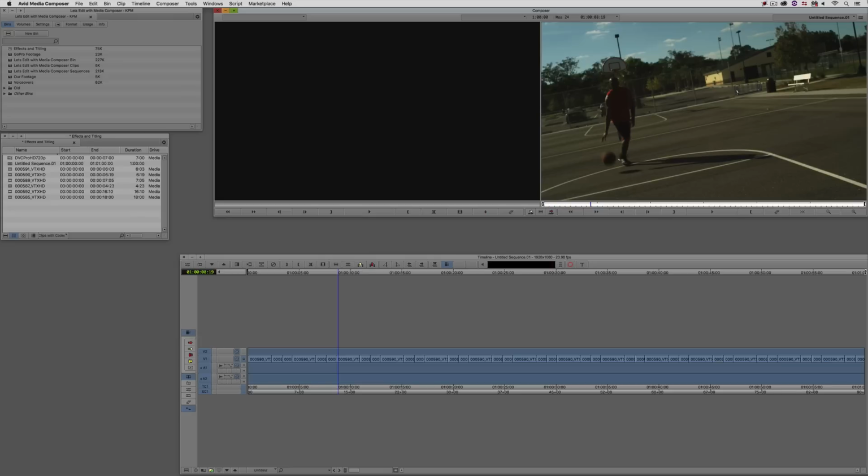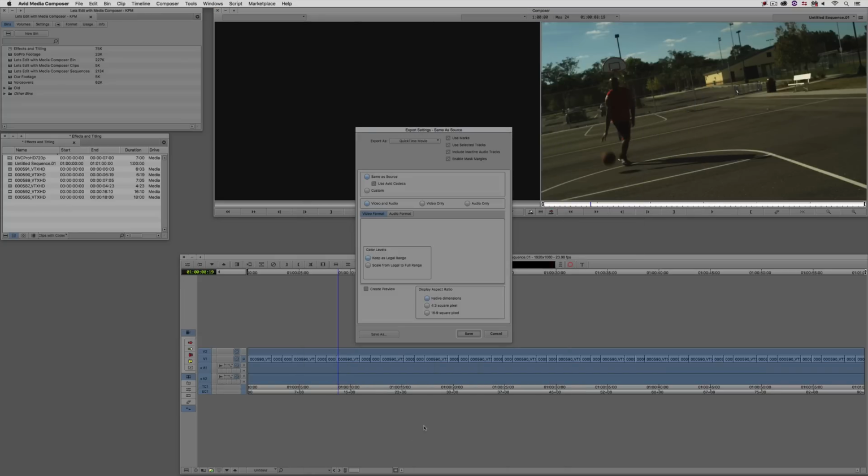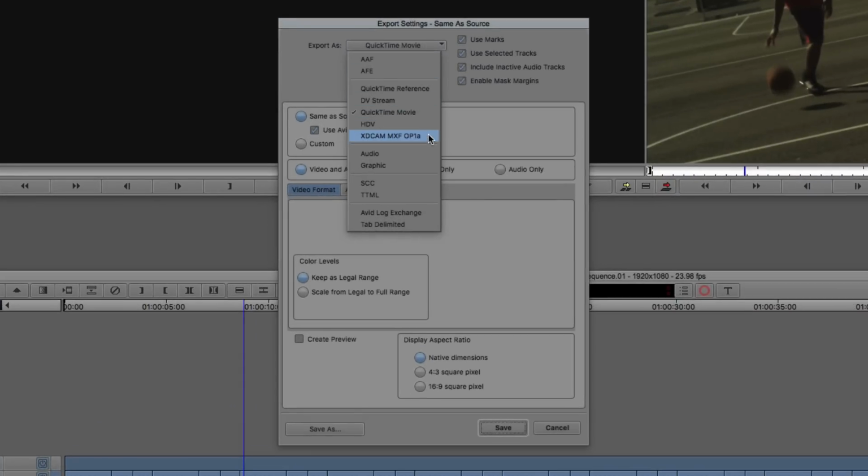Well, let's head back into Media Composer and instead of right-clicking and selecting AMA file export, we're going to head right back to the export option, and if you come down to your options, take a look at one of the options you have in your export as dropdown: an XDCAM MXF OP1A file.